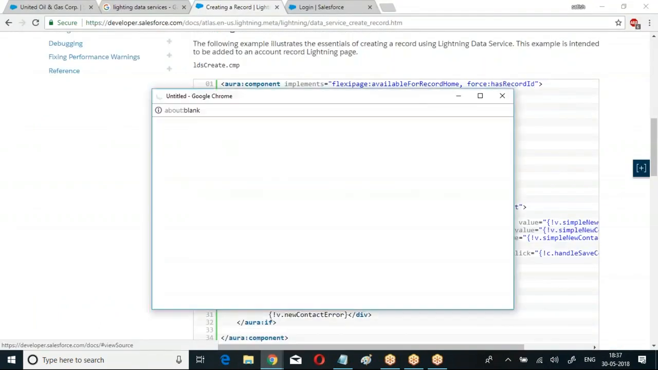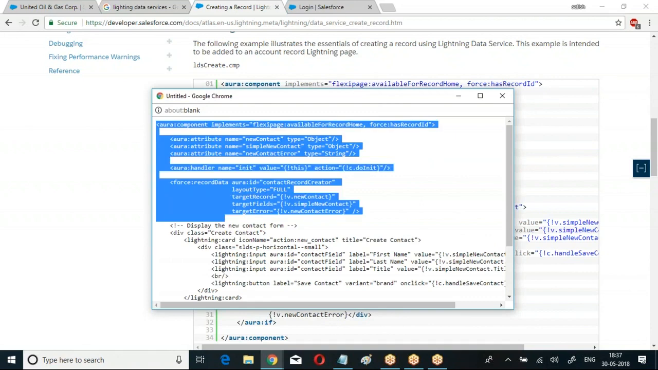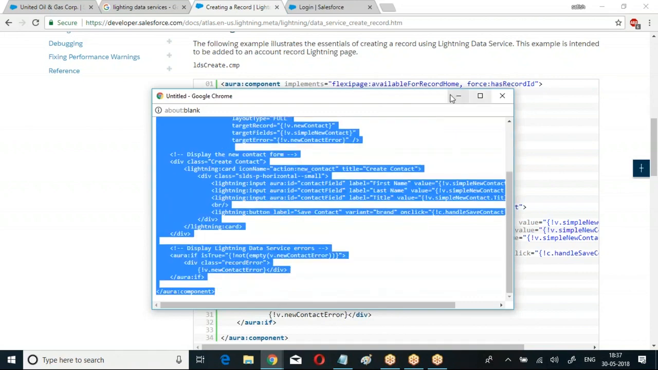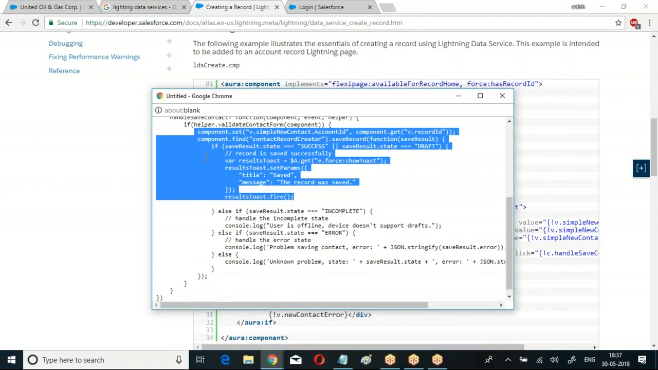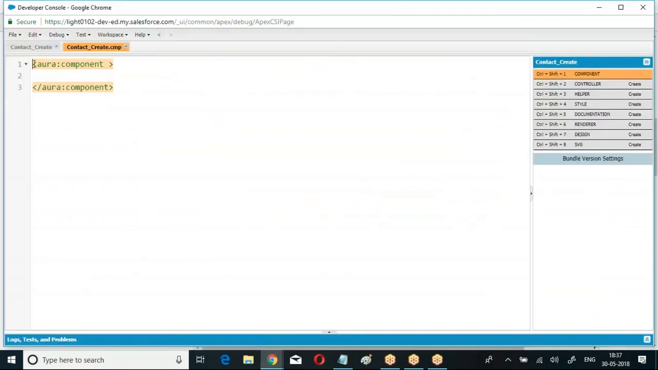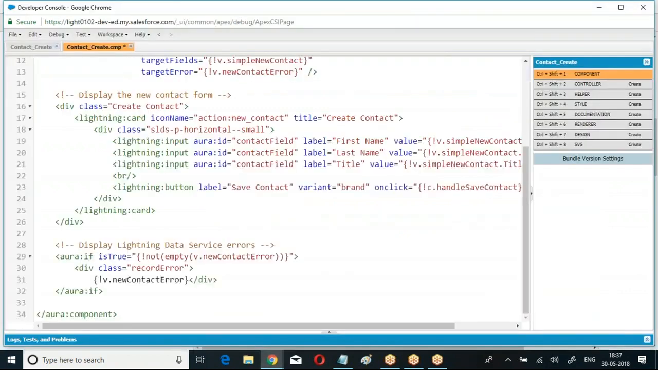If you find anything different in this code, let me know. I can help you out. Otherwise, I'll just replicate the code that is there. By this time, you know each and every attribute that is given here.